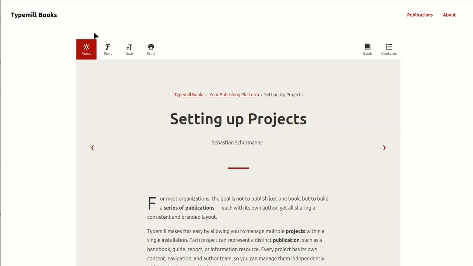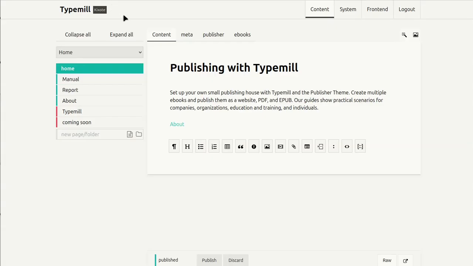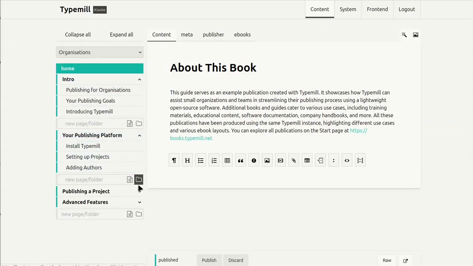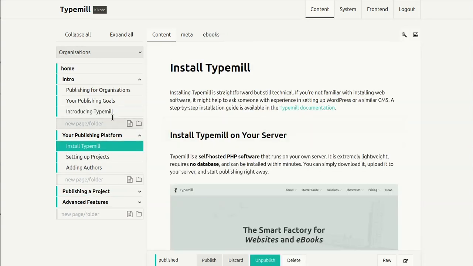So let's switch now to the author interface of Typemill where you can create all the content and publish your ebooks. If you are in the author interface, everything is structured with projects. So each ebook that you see in the front end is a project here in the author interface, and projects are listed below this drop down button. And the book that we have just read in the front end is this one, Organizations. I can click on it and then all the content of this book opens. This is the web version.